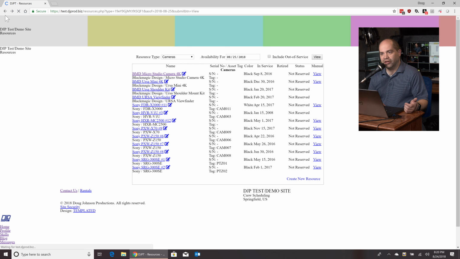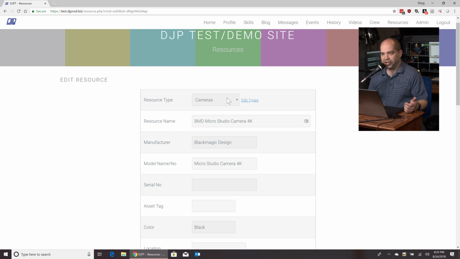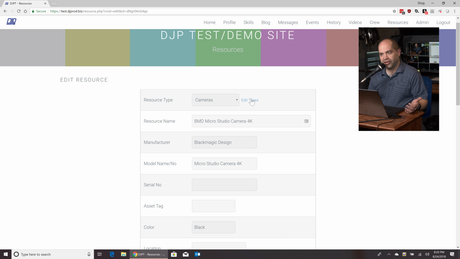Now, if we want to back up and click on the edit link, it's a little bit different. This is where you can actually set all those properties. So first thing here is the resource type, and as mentioned, there's a button here to edit the list of different types that are available.